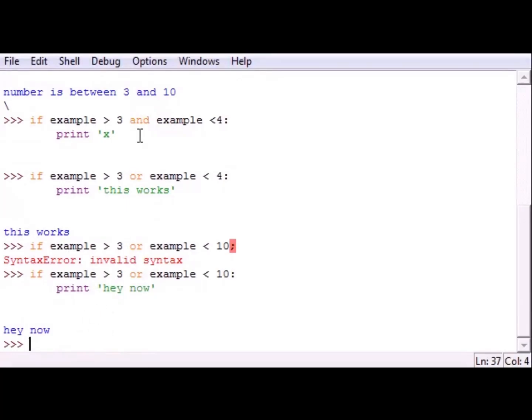And again, just to recap one last time, when you use an and, both the tests have to be true on either side for the code to execute. When you use an or, this one has to be true, or this one has to be true, or both of them can be true, and then your code is executed. And in both cases, with an and, if either one of these is false, or with an or, if both of these are false, then it never gets executed.